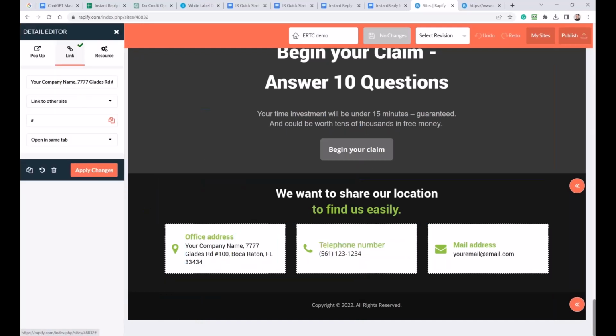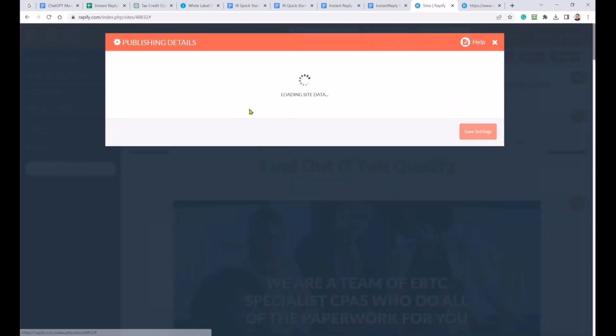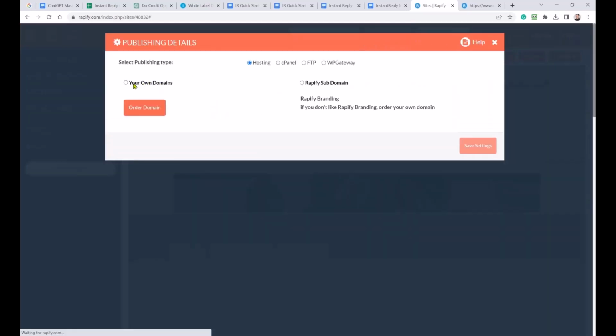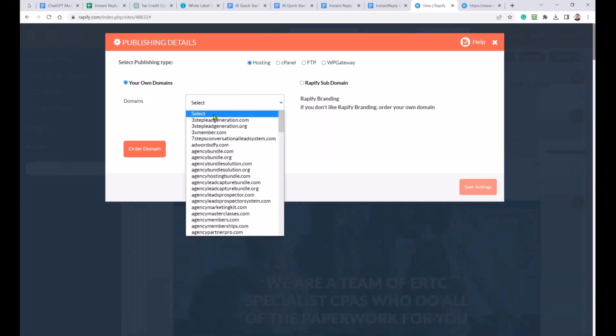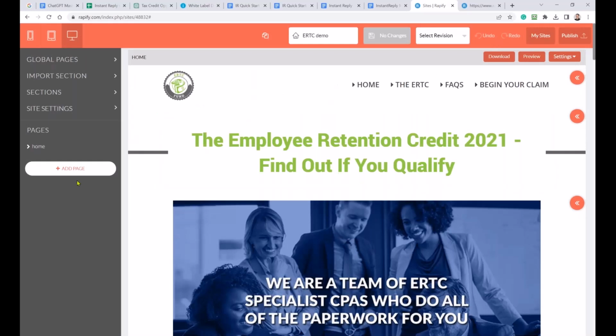Same with the phone number. Then you publish, and then you need to select the domain name. This is the domain name you just linked to Rapify. You select the domain name, save settings, and publish. If you need help with your website, we're more than happy to do it, but this is really easy to do.